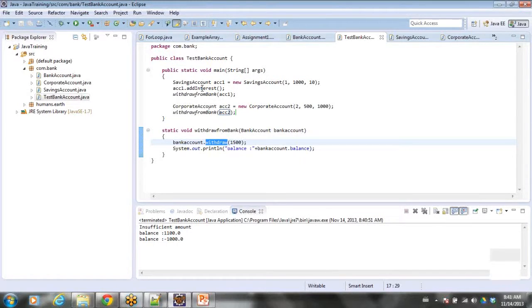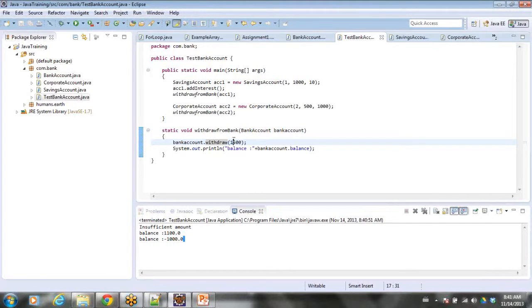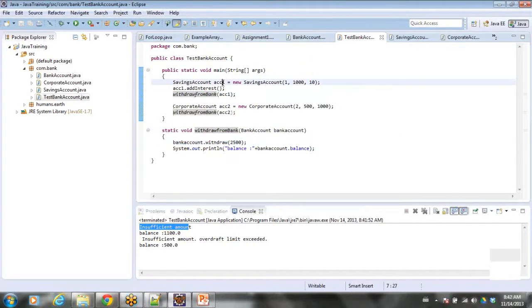So here, the first time it was invoked, it said insufficient amount, meaning it invoked the withdraw method in the bank account. The second time it did not say insufficient amount because it did not invoke the withdraw method from the bank account, it invoked it from the overdraft corporate account. Here if you see, the first time it says insufficient amount when we pass this account one object.